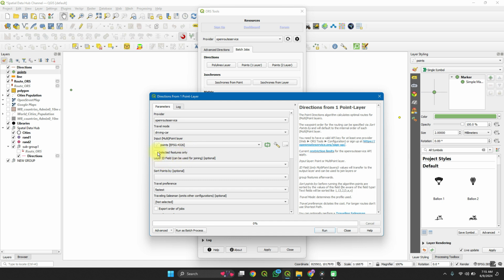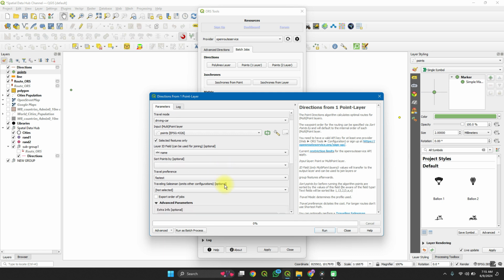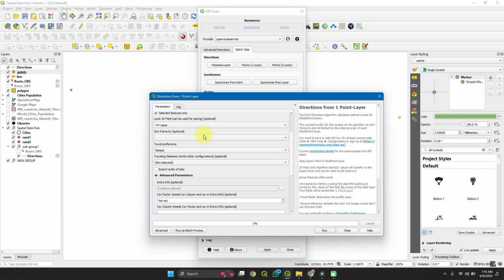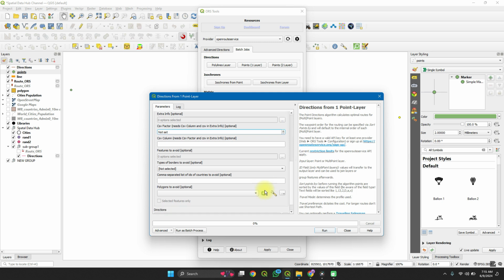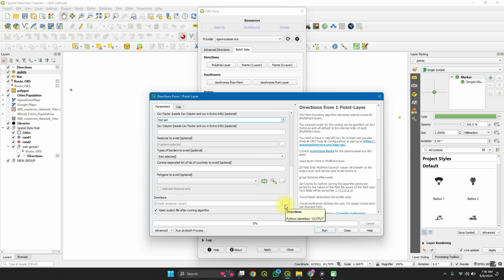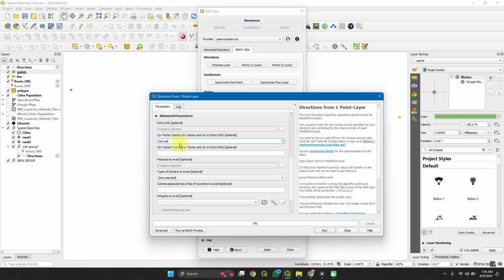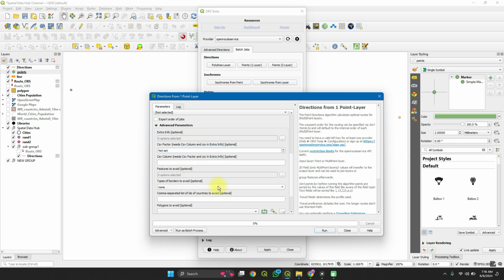So select, we are still driving a car. Now, what I want to show you is this selected features only. So you can set it as selected features only so it doesn't create a route for all the points in the layer, but just for the specific points which you have selected. Then you can select your ID field to be name. Sorry, I could have named it better rather than just 0, 1, 2, 3. Then you can sort the points according to the name or according to anything which you want. All of these other options you can play around with. You can save the file here to a permanent file or to a temporary file depending on what you want. You can also avoid countries, you can avoid borders, you can avoid features.